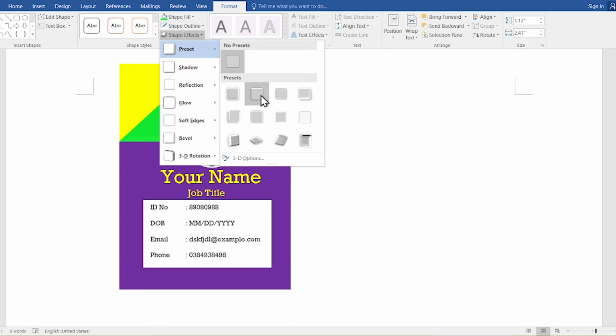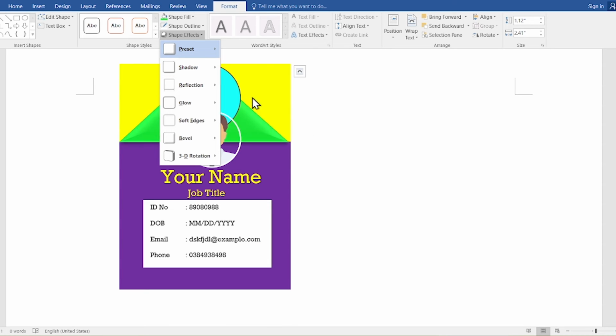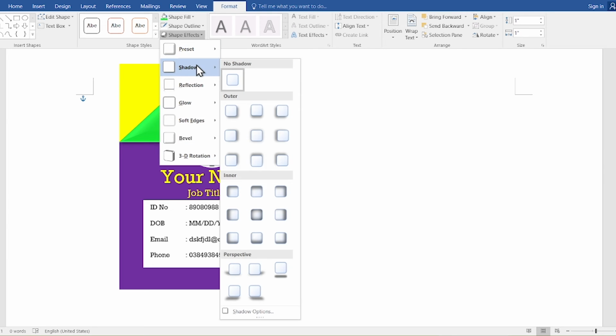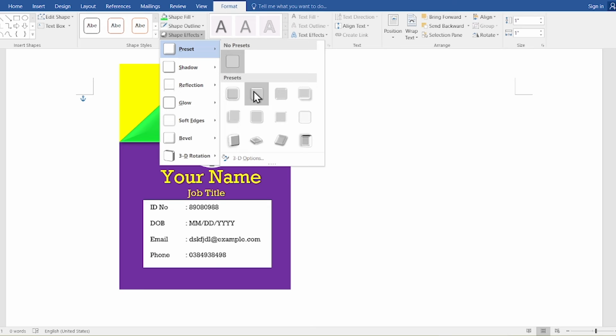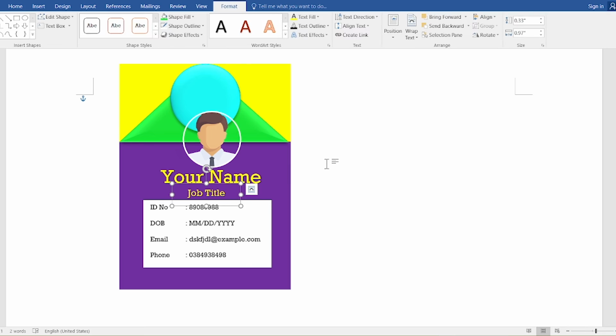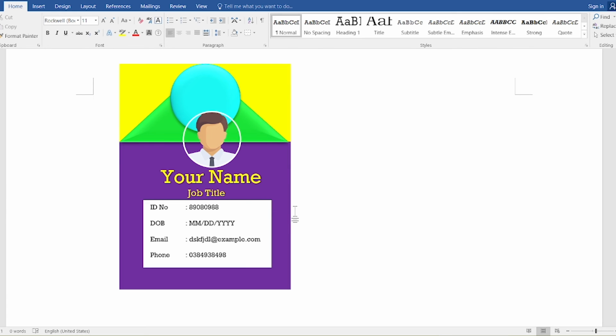So I think I should use shape effects like this. Okay, and again I am just using another shape effect here, so it will give different types of looks. Okay, so in this way you can also create an amazing identity card. So after that I think I should use a barcode. Okay, so just wait for a moment.